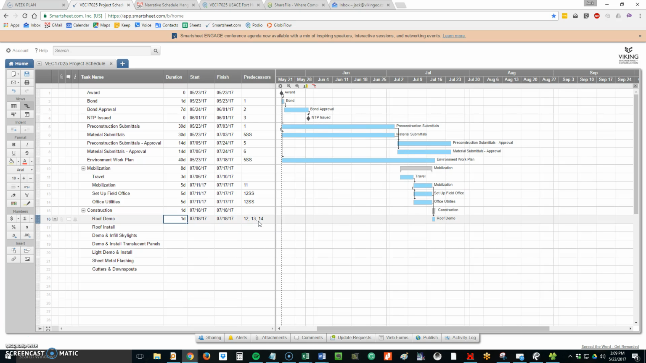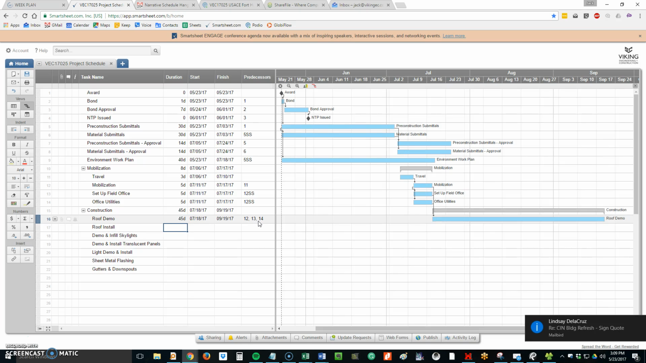Roof demo is going to be 45 days. Install is going to be 45 days. Demo and infill skylight is going to be 40 days. Demo and install translucent panel is going to be 10 days. Light demo and install is going to be 8 days. Sheet metal flashing 5 days, and gutters and downspouts 5 days.